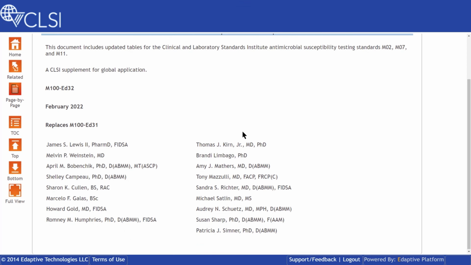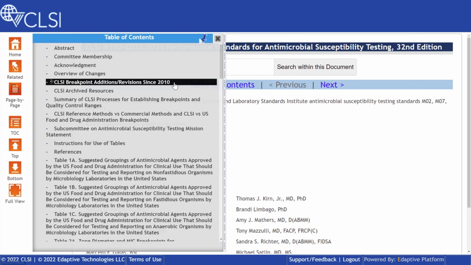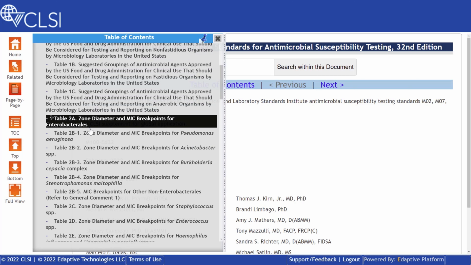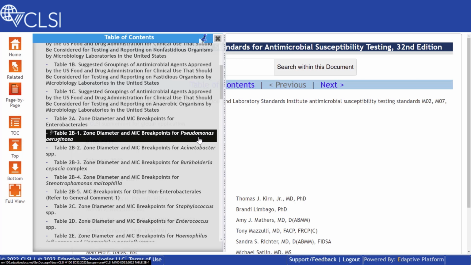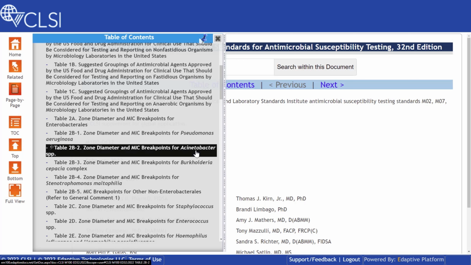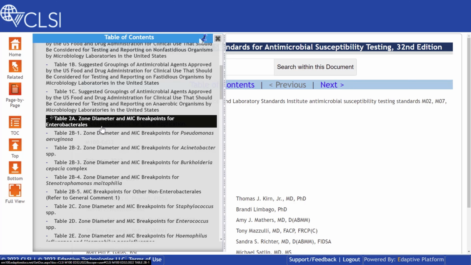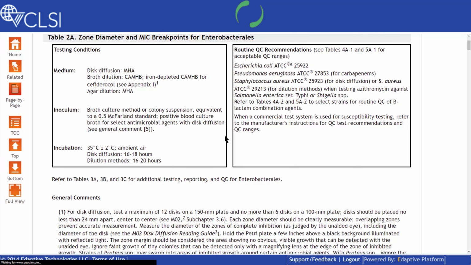Once you go here, you can use the table of contents, and there is a table for each organism. If you scroll down, you will see that starting with table 2A. This one, 2A, is for Enterobacterales, and then the next table is for Pseudomonas. The next one is for Acinetobacter, and so on and so forth. So if you are looking for breakpoints for a specific organism, we're going to use Enterobacterales for this example. If you click Enterobacterales, it will take you to the page for Enterobacterales.